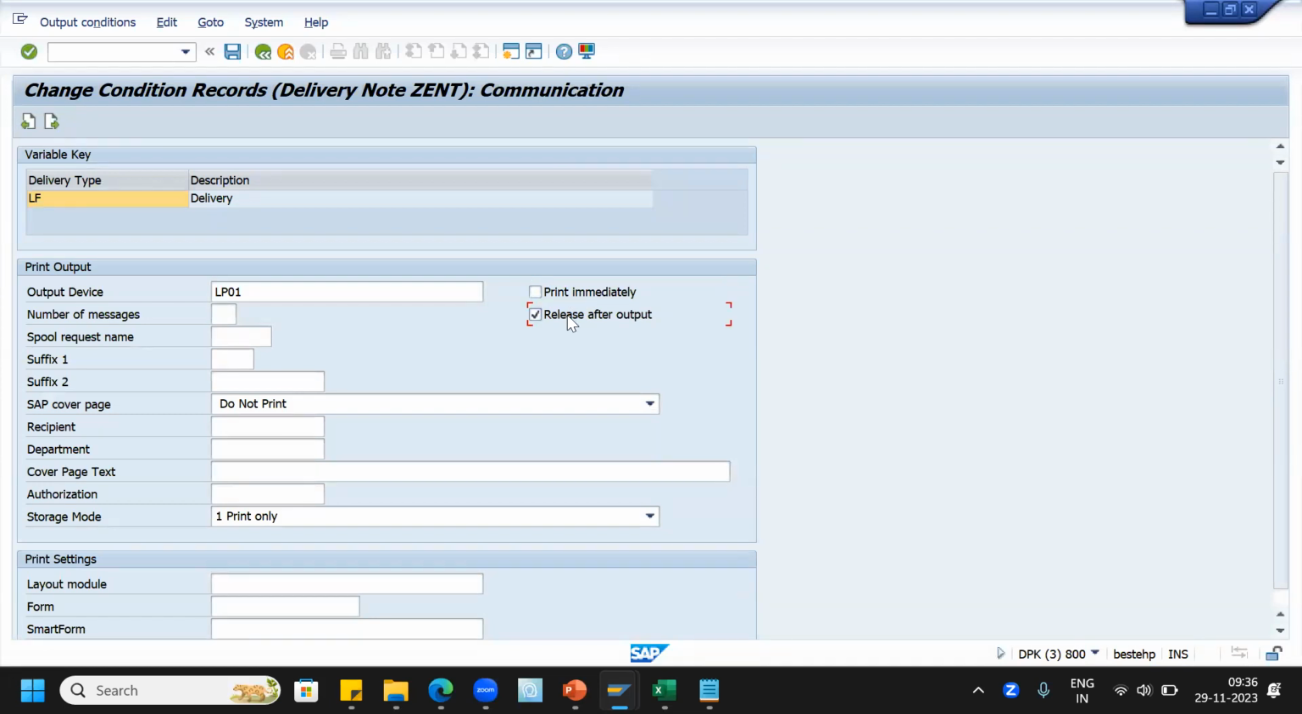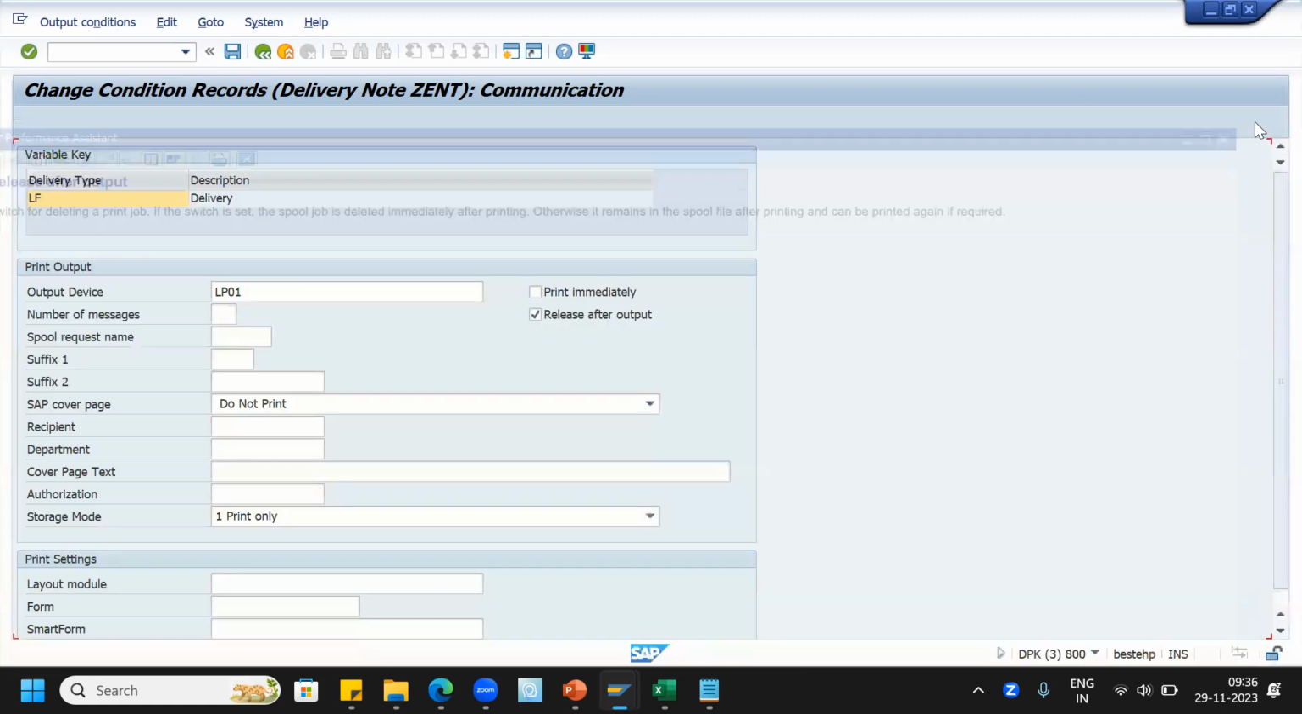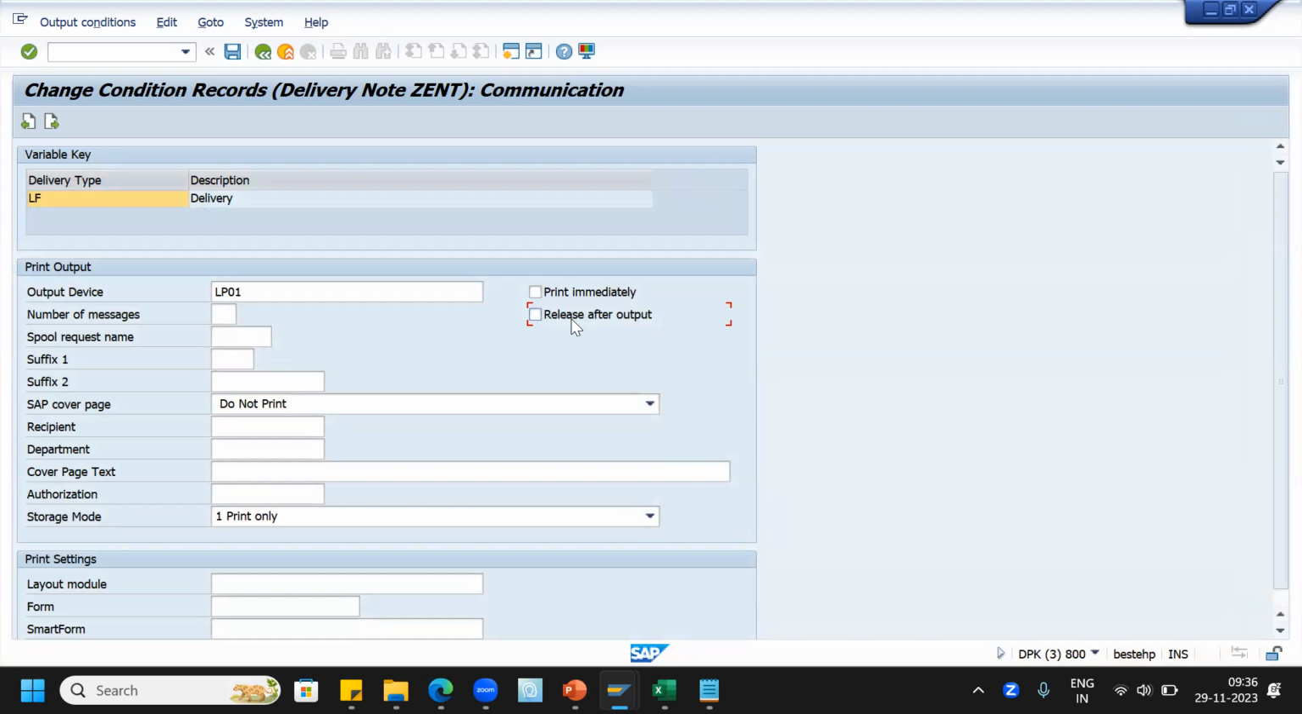Release after output. This is also an important parameter. If it is activated, what happens? It is a switch for deleting a print job. If the switch is set, the spool job is deleted immediately after the printing. Otherwise, it remains in the spool file after printing and can be printed again if required. So this is the option of the spool request, release after output.